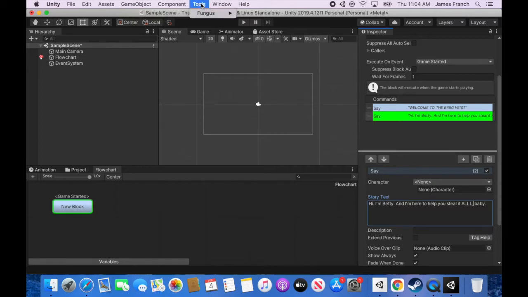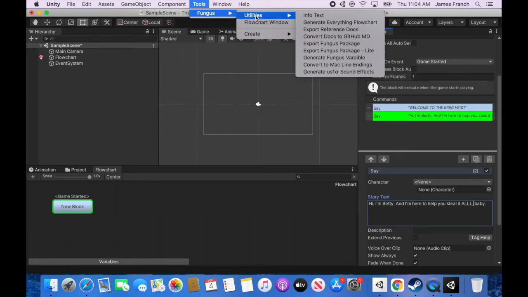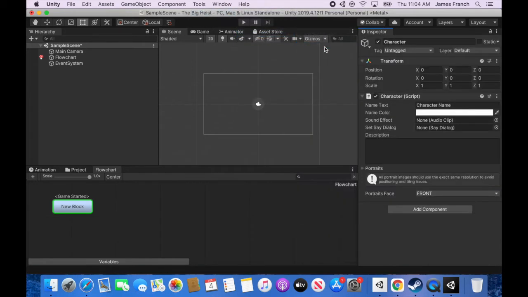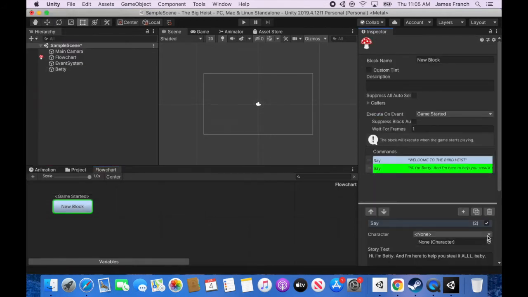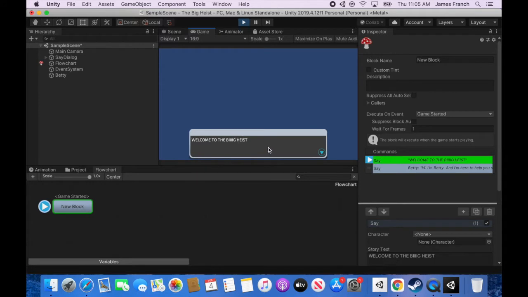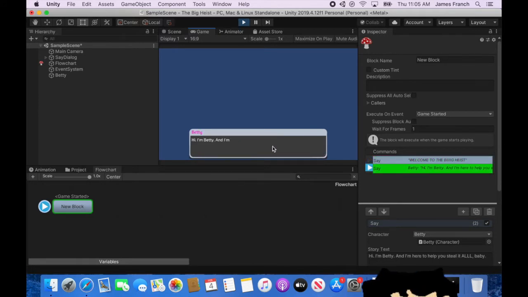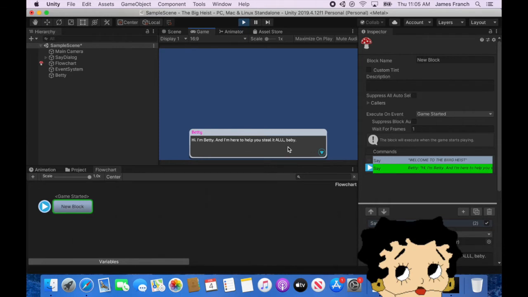And how we're going to do this is we're going to go to Tools, Fungus, Create, Character. And we're going to create a character, and we're going to name her Betty. And we're going to put in the character name here. And I think Betty's name is gonna be a nice purple. Now we'll go to our say command, we'll go to character, and we're gonna select Betty. And now Betty will say this line. "Welcome to the Big Heist," says no one. "Hi, I'm Betty, and I'm here to help you steal it all, baby."